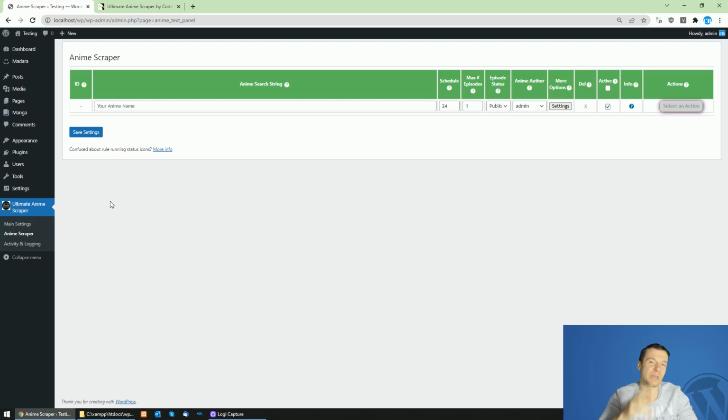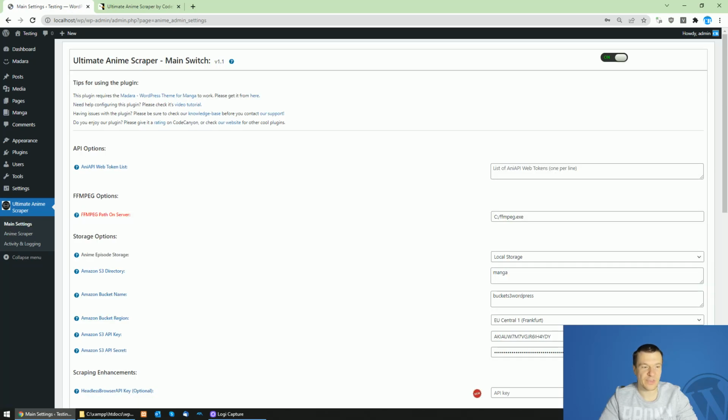One big change that it requires now is that it will need to have FFmpeg installed on your server. If you go to the plugin's main settings, you will see here the FFmpeg path on your server. This will need to be set exactly to the location where FFmpeg is installed on your server if it is not available globally. This is something that you will need to do in order to continue using the plugin.